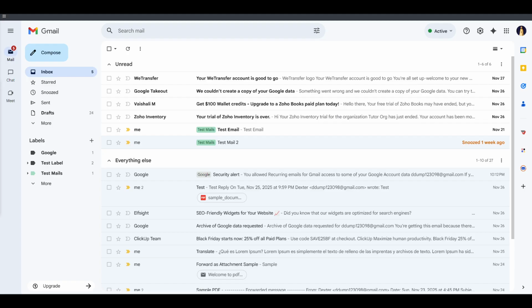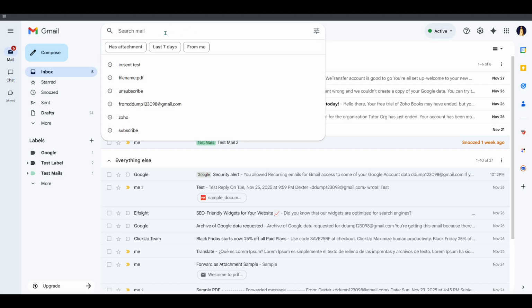Start by opening Gmail and making sure you're signed into the correct account. At the very top of the screen, you'll see the search bar. This is your starting point. Click or tap inside that bar to place your cursor there. Now, type the person's email address exactly as it's written.